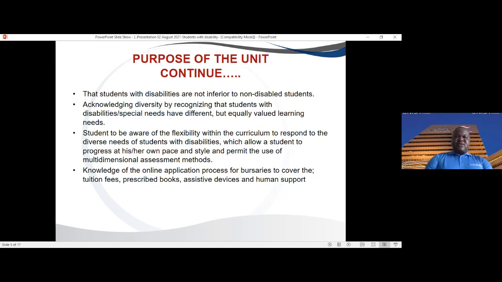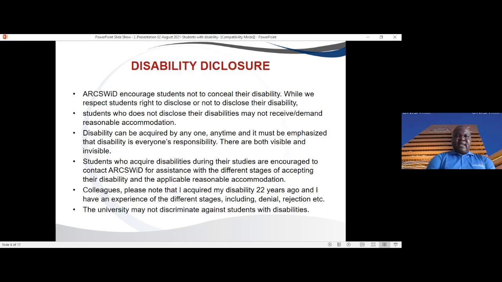Knowledge on the online application process of bursaries to cover tuition fees, prescribed books, and assistive devices, and human support for students with disabilities. In order for students to receive this kind of services, UXWIT encourages all students with disabilities not to conceal their disability. Because while we respect students' rights to disclose or not to disclose their disability, students who do not disclose their disabilities may not receive or demand reasonable accommodation from the university, because the university will not be aware of your individual needs.